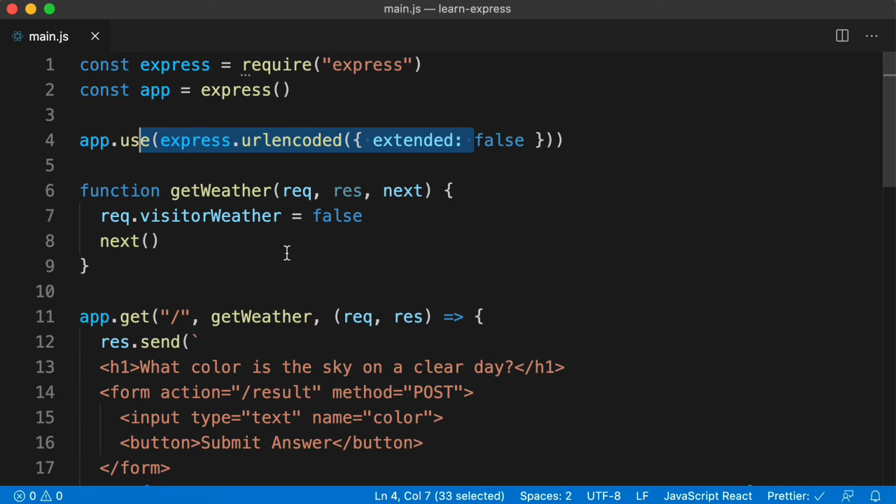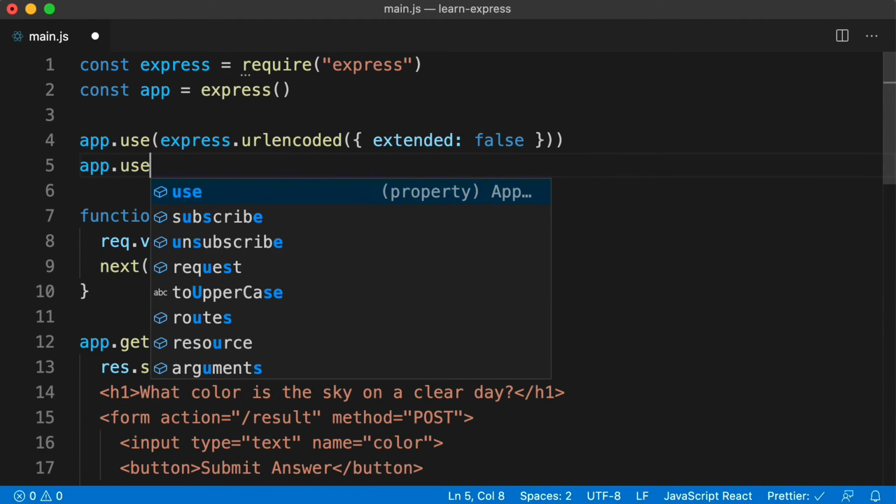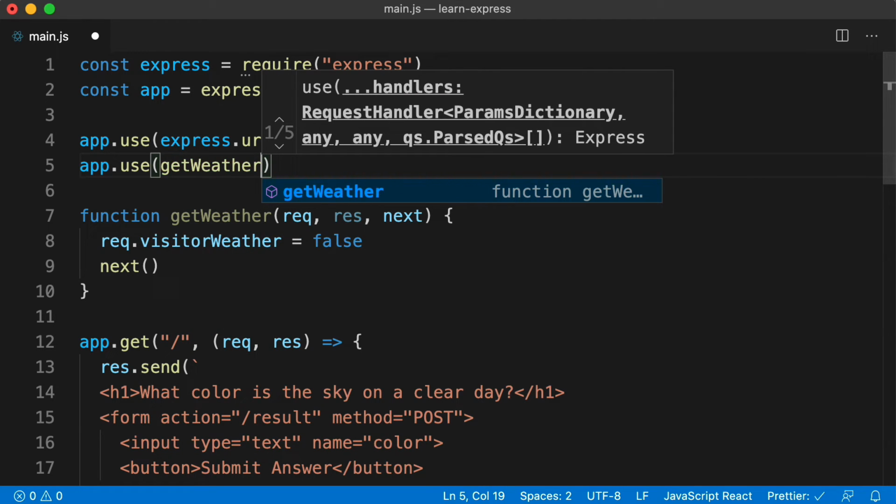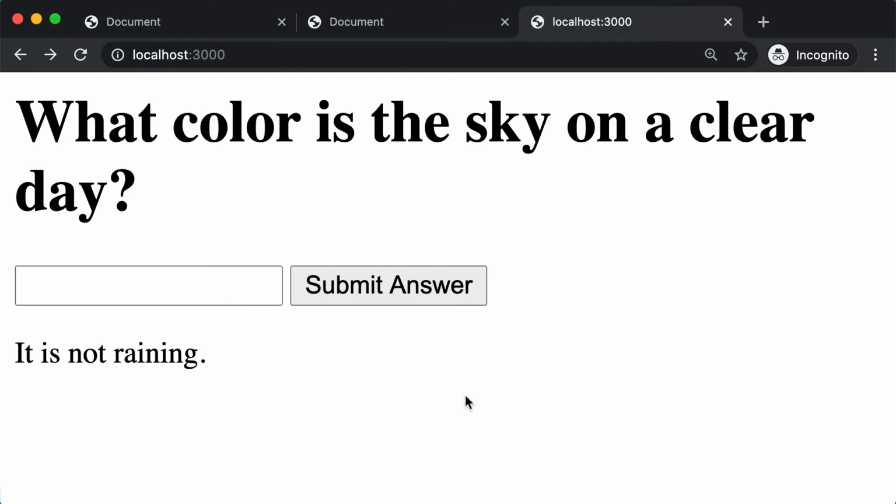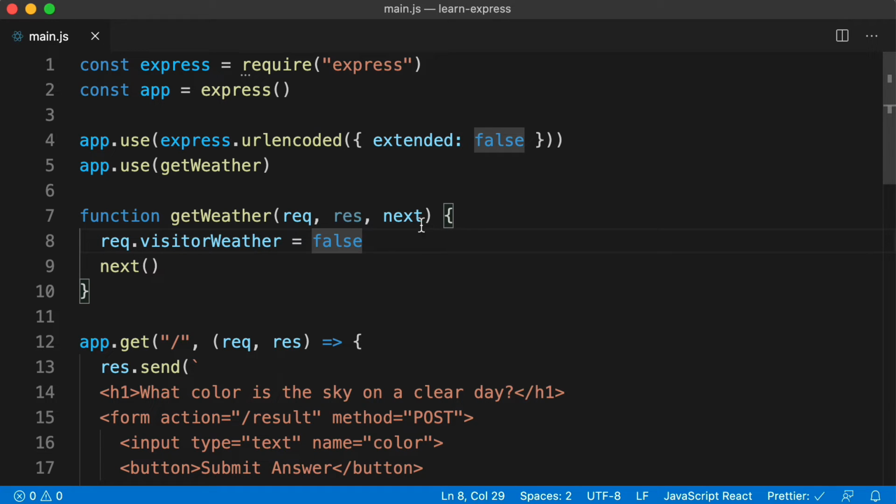So just as a quick test, if we wanted to apply our getWeather function application-wide, you could just get rid of it here for this request, and then say app.use getWeather. Save that, and it still works just the same. So big picture, middleware is really simple. It's just a chance to manipulate the request and response objects, which is really all we need when you think about building a web server. Really all a web server is doing is listening for an incoming request and then responding.